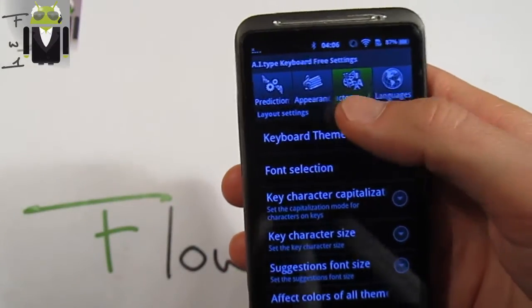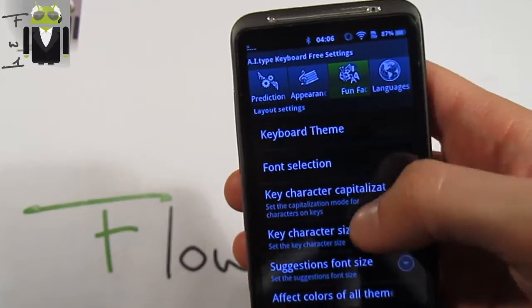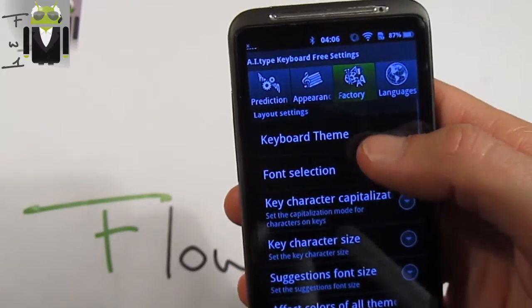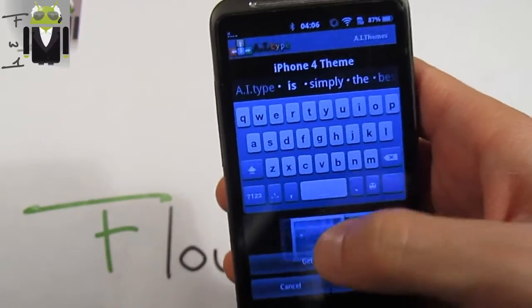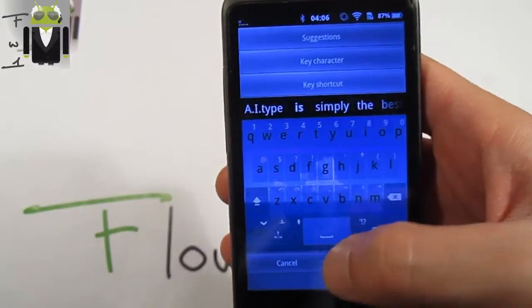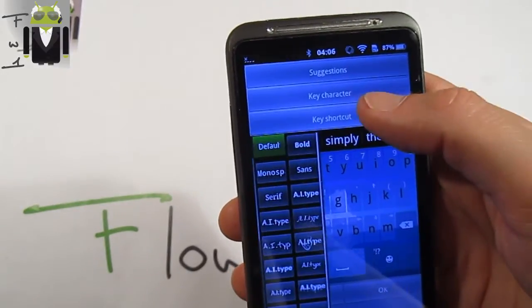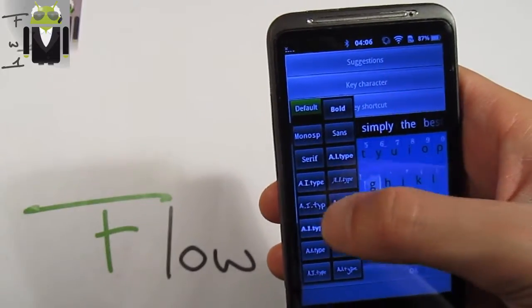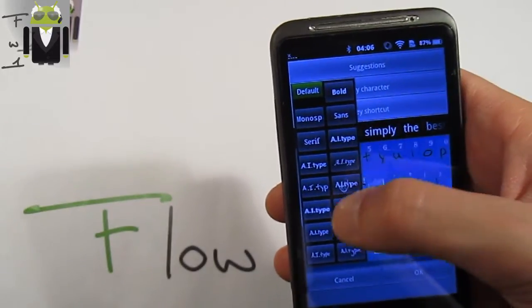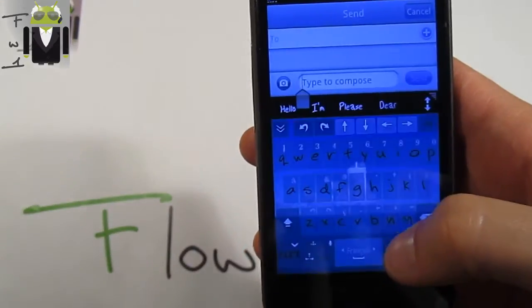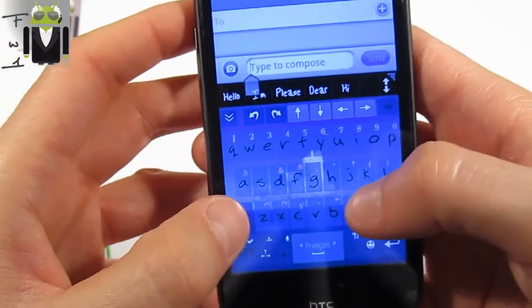On fun factor, you have layout settings, for example, the keyboard and theme settings there. You can also use the font selection. For example, I will use this one. Just change the font selection. We can select the K shortcut there. This one, maybe the K character, this one, and the suggestion, maybe this one, and click OK. And let's go there, and we get a different keyboard here.